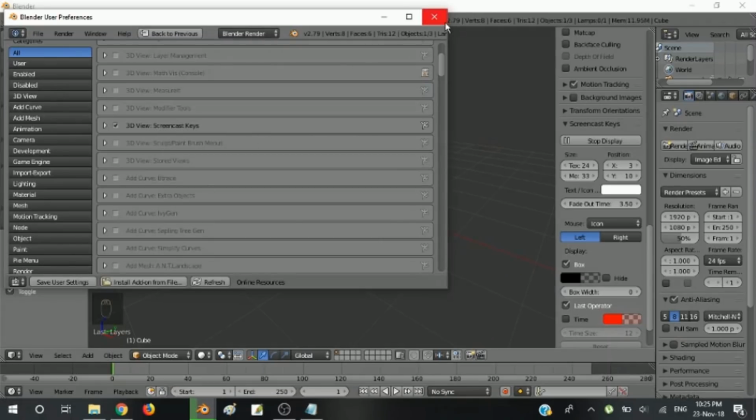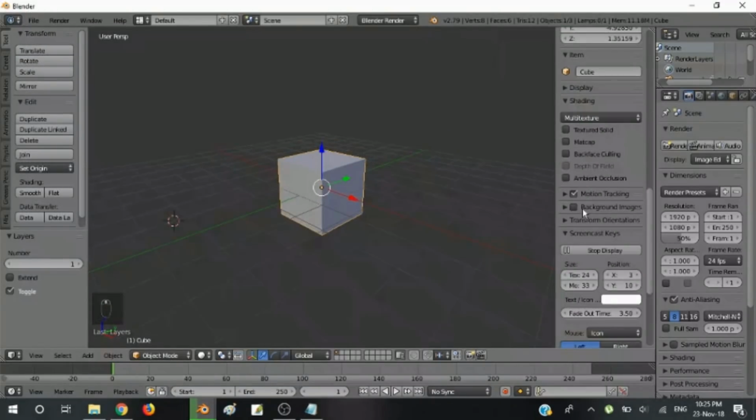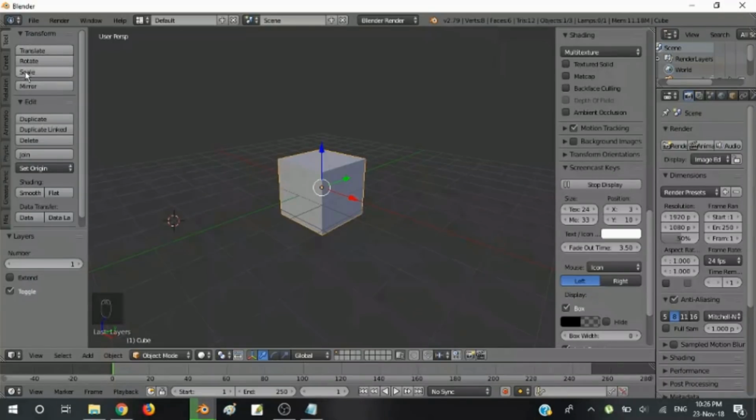I already did it. So as you can see it, the screencast appears here. You can also change the colors of the keys.